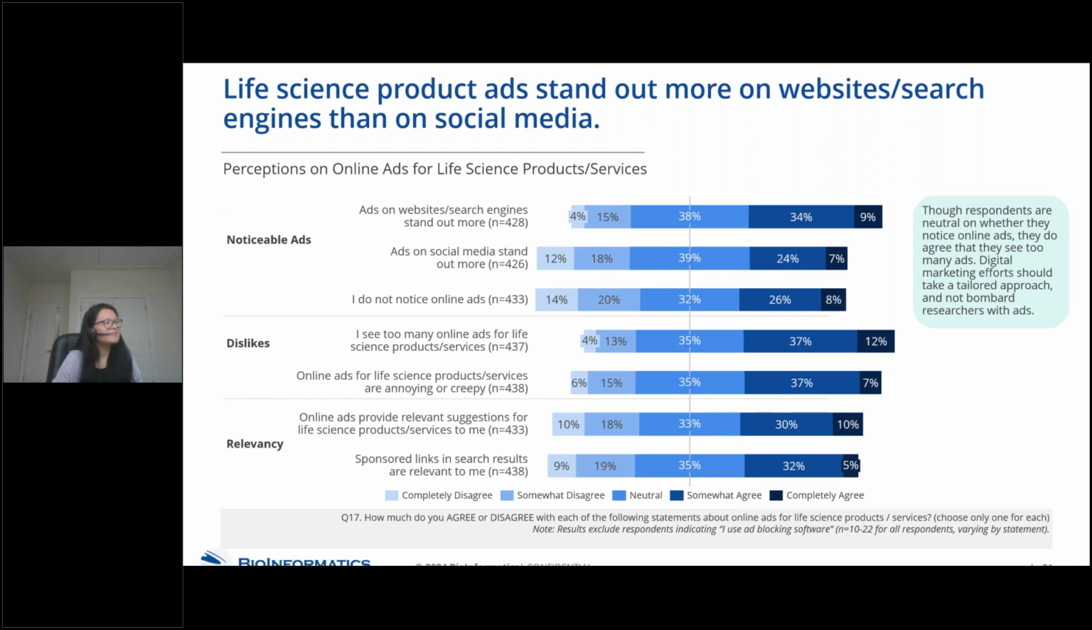And what we found is that life science product ads tend to stand out more on websites and search engines than social media. So in the first three, we looked at ads on websites and search engines. Over 40% of respondents agree that ads stand out more on websites and search engines. That percentage of agreement drops to nearly 30% for ads on social media. And then respondents are divided. Many of them don't even notice online ads because they're so used to being overwhelmed by these ads.